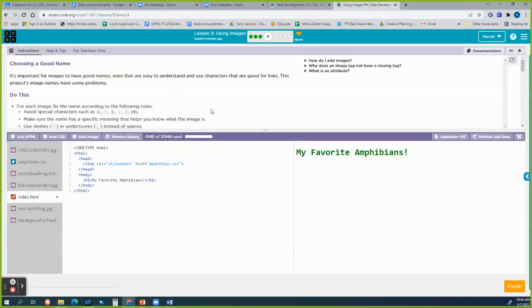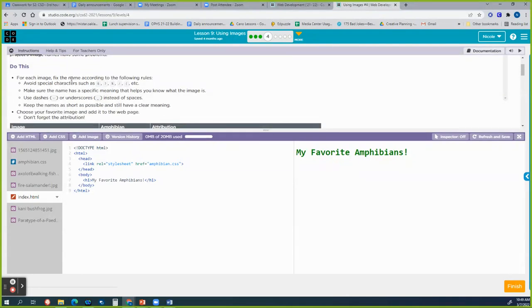All right, so it says choosing a good name. It is important for images to have good names, ones that are easily understood and use characters that are good for links. This project's image names have some problems. Do this. For each image, fix the name according to the following rules. These are rules for naming your files. Avoid special characters, the ampersand, question mark, percentages, slashes, parentheses, etc. So avoid characters for your file names.